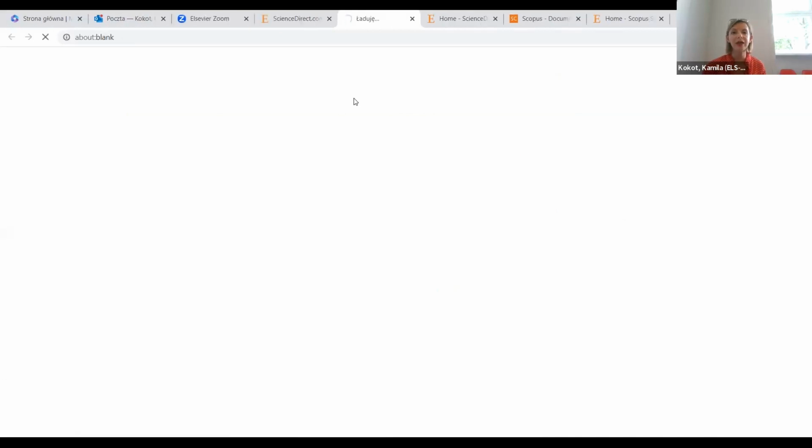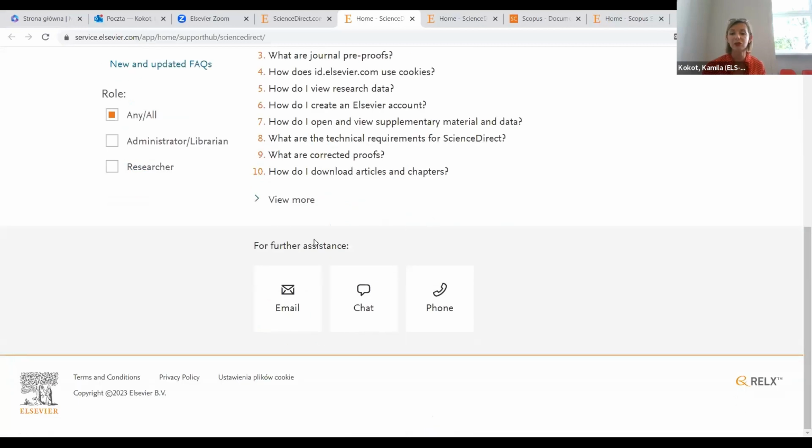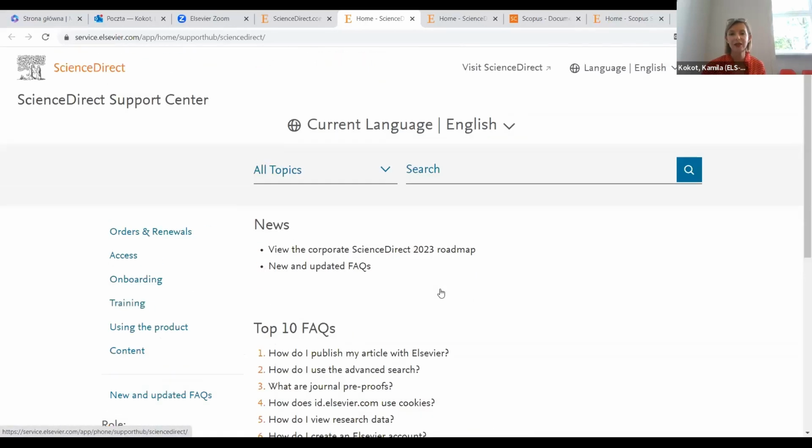I will show you this home page. Okay, so here you can find more details about what's new on the platform. You can check the frequently asked questions. Also, you can find training here on how to use the platform, but you can also try to contact the support center via email, chat, or phone. I recommend using email or chat because it is the quickest way to contact support.